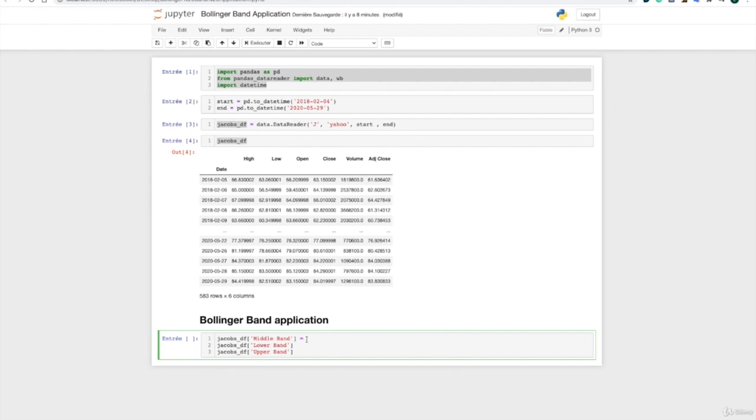Essentially, we will create 3 new columns with the value which will be determined for each one of the bands. Concerning the middle band, we are going to choose the closing price, with a rolling period of 20 days. If you want to be more precise, you can do a weighted moving average, which means bringing more weight on the latest values. In this case, it's just a quick Bollinger Band application.